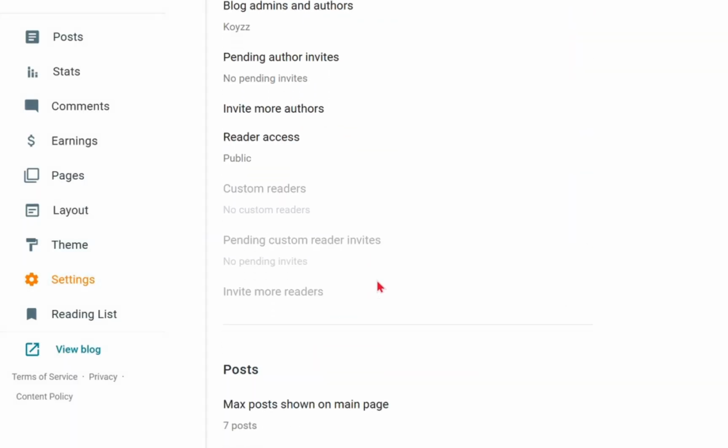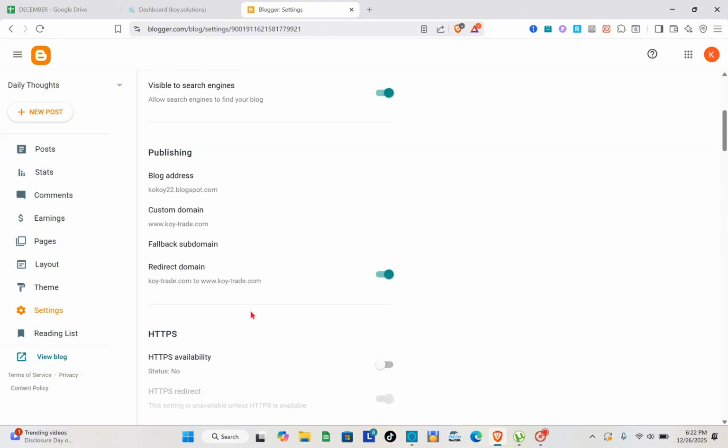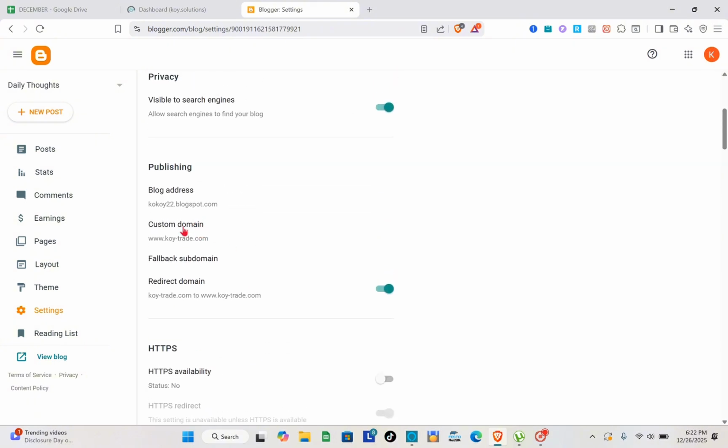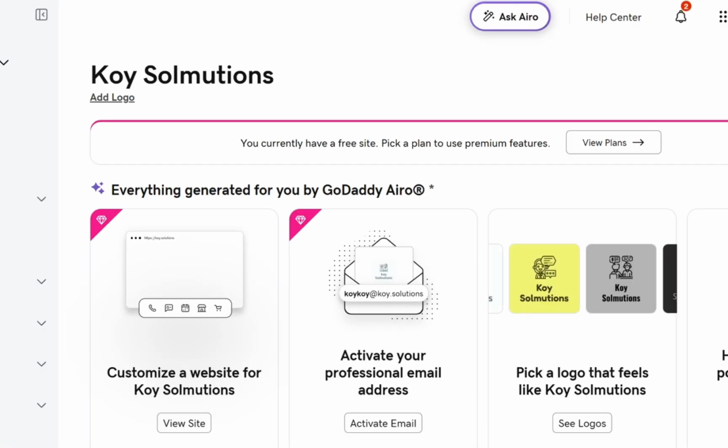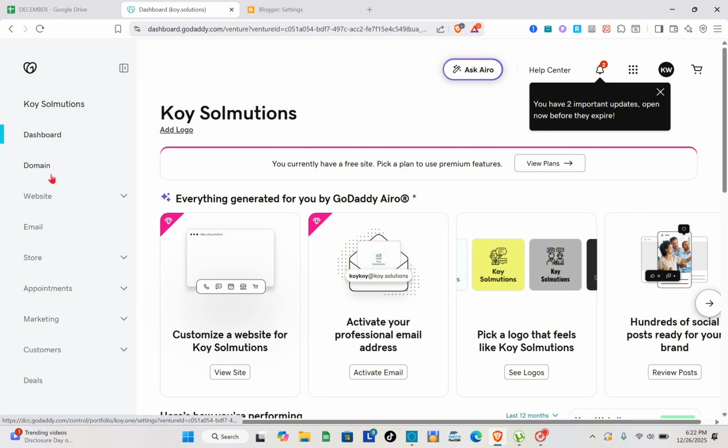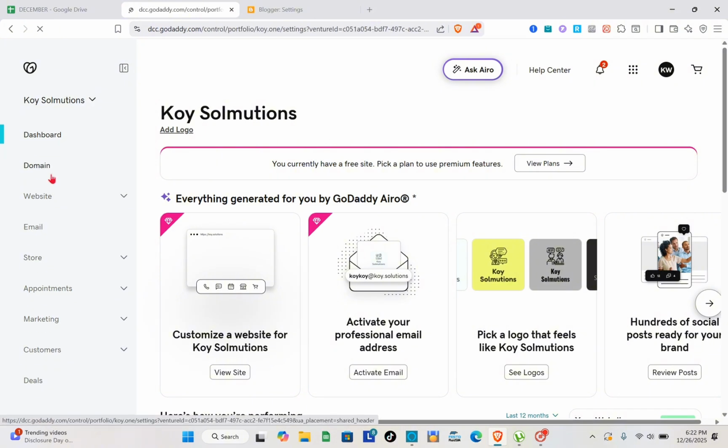That's right. And right here, you just have to scroll down until you can find your custom domain. So we have that right here. Let me just delete this existing domain that I have here. After that, just open your GoDaddy dashboard and go to your domain.